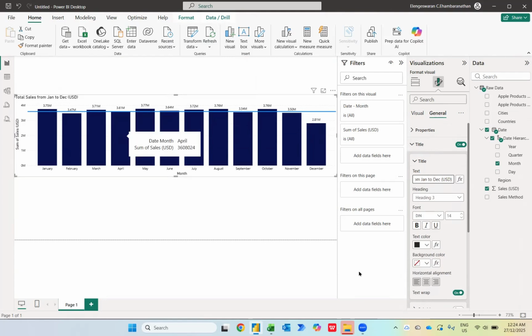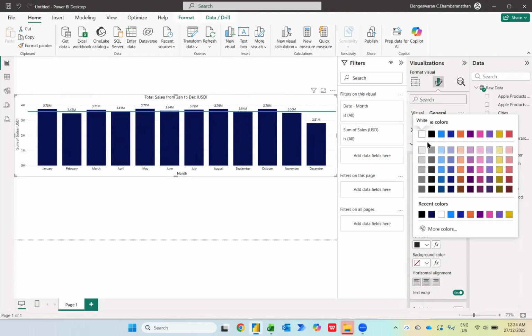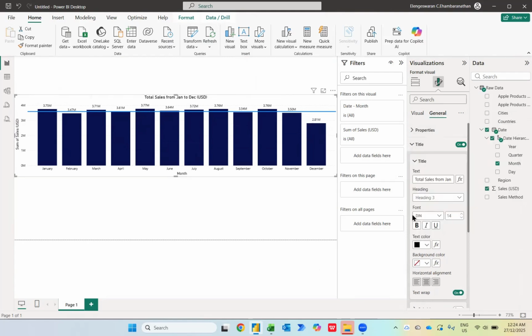And if you want to align center, you can just put it over here. So it will be aligned center and you can just choose a black color. And there you go. If you want bold, up to you. So done. So now we have the column chart, which can give us an understanding of what the performance is from January up to December.